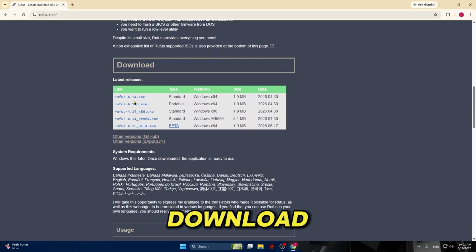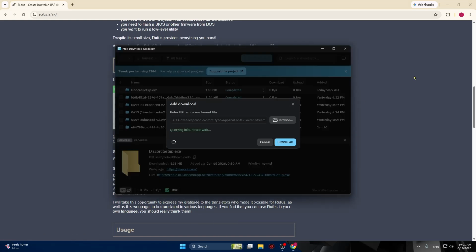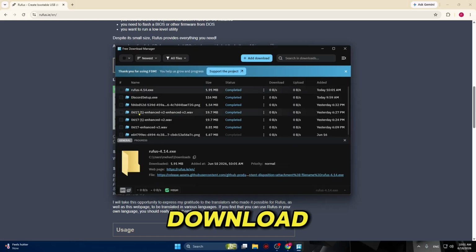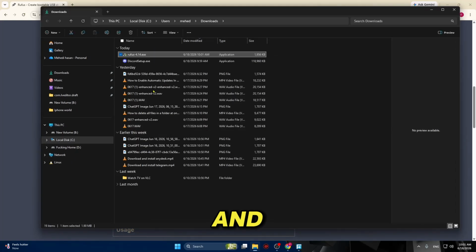I'm going to download Rufus 4.14.exe. It's the Windows x64 standard one. Click on that, click on download, and click on the folder icon. And here is your Rufus.